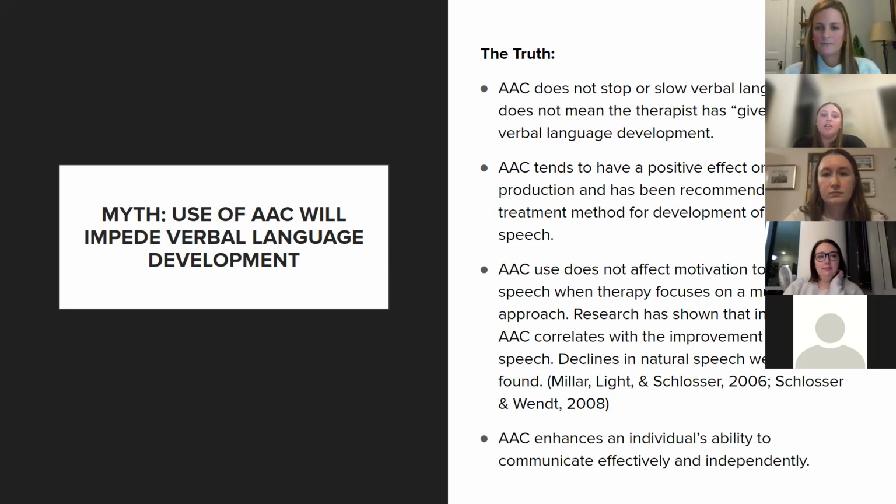And it's also important to focus on a multimodal communication approach. So take any form of communication they give you, whether it's using their device, verbal production, a sign or a gesture, and continue to model verbal speech as you're modeling on the device.